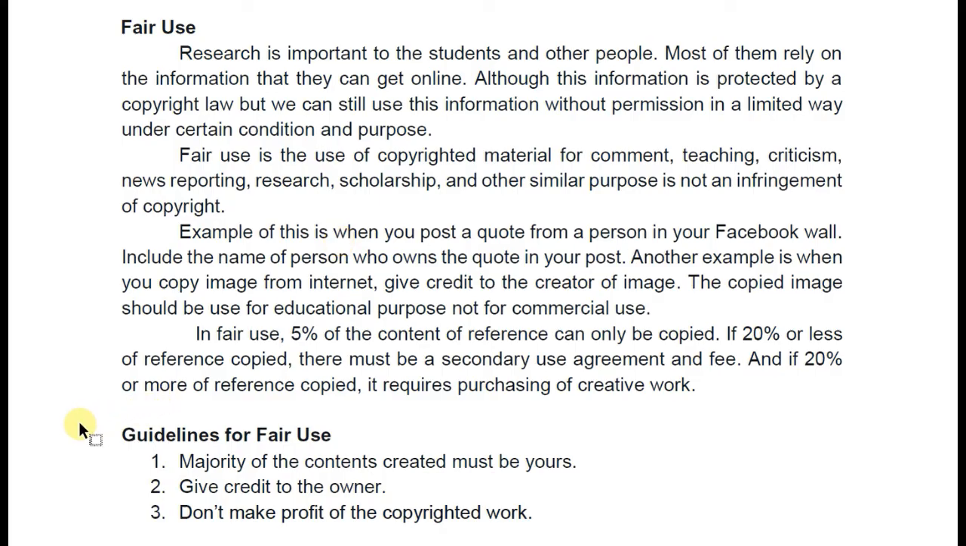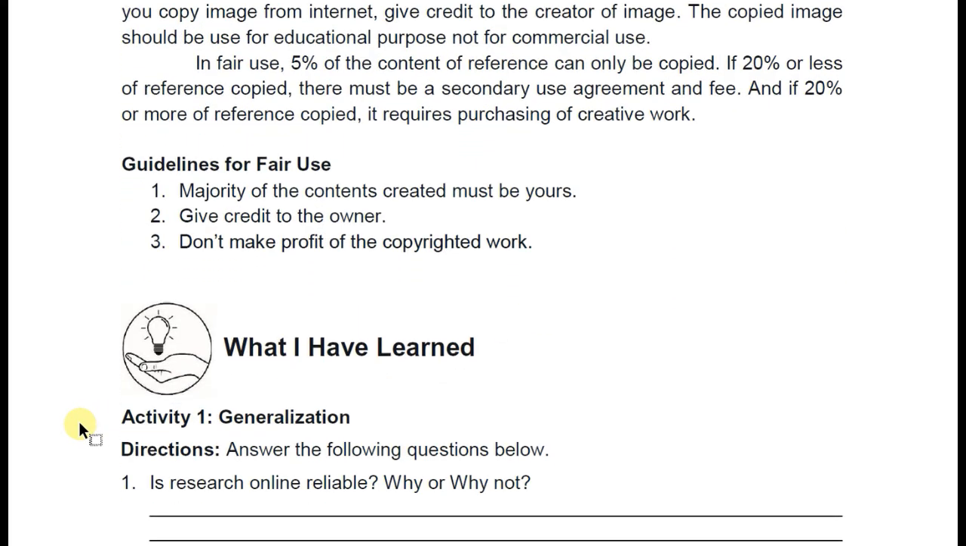Okay, next, guidelines for the fair use. First is majority of the content created must be yours. Second, give credit to the owner. And the third, don't make profit of the copyrighted work. So, that's the guidelines for the fair use.